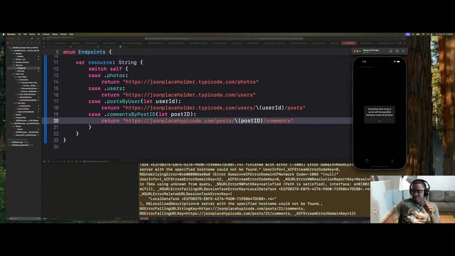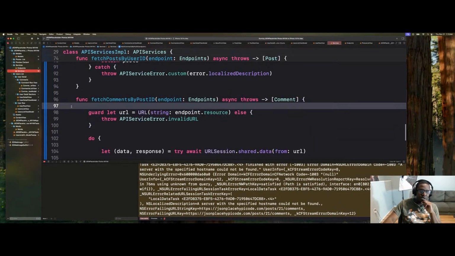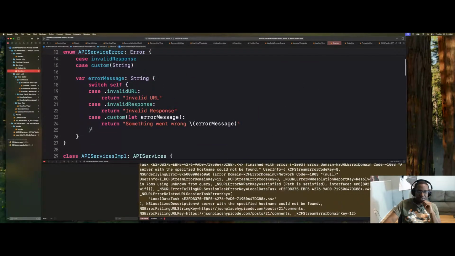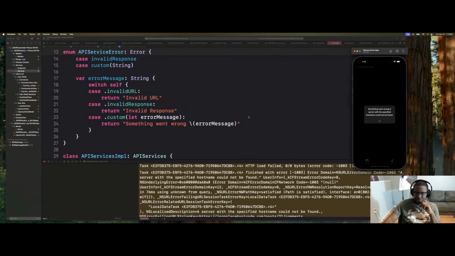Okay, so this is a different one, and it's providing us some more detailed information. And so you see something went wrong. And if we jump to our services here and go to our custom error message, we'll see that we have something that says something went wrong, and then Apple's error message right there.